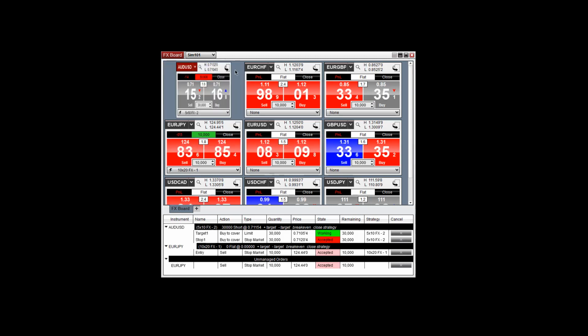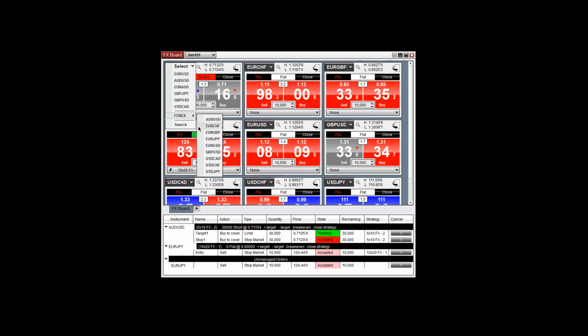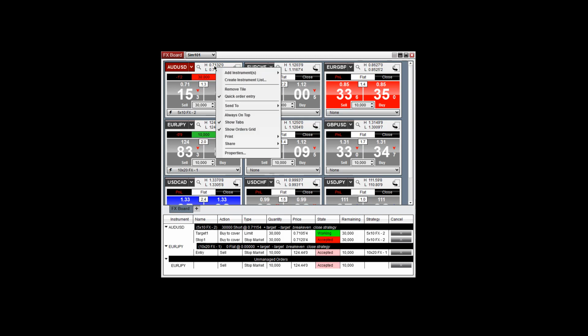You can flip this tile here, and you can also change the currency. So if you want a different currency, you can just click there and pick from the drop down menu, whichever currency that you like. Go through Forex and pick any currencies here, and go through the search tab here as well. If you right click, you notice that you can add instruments here. You can create an instrument list.